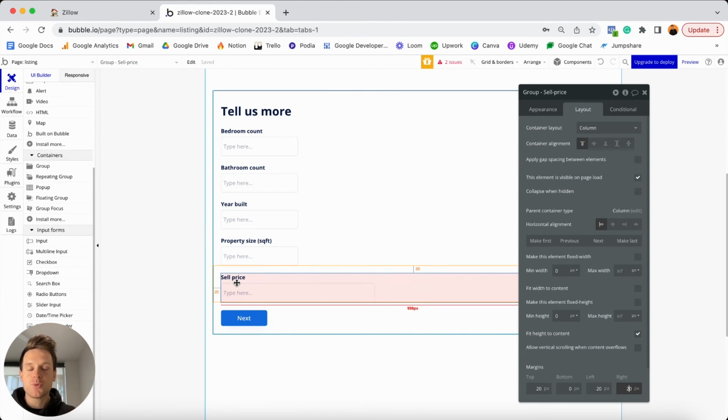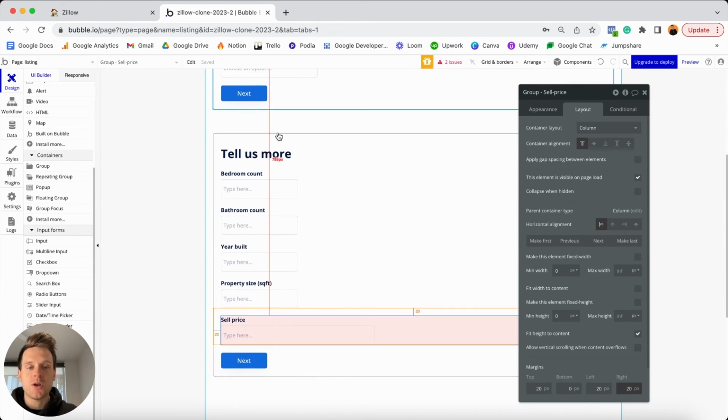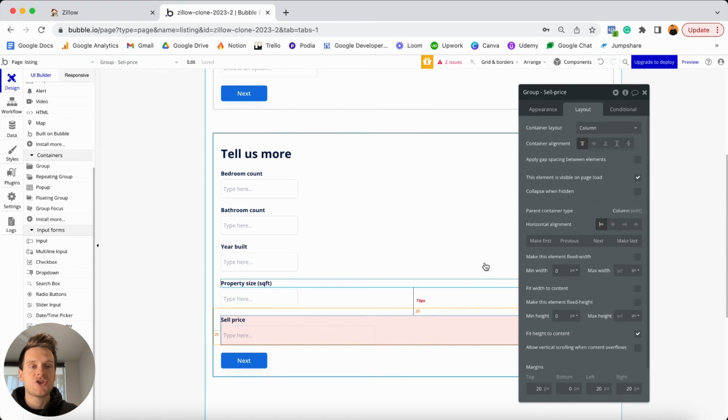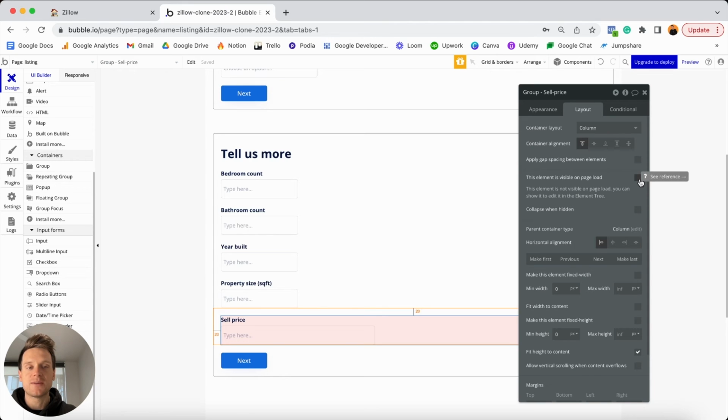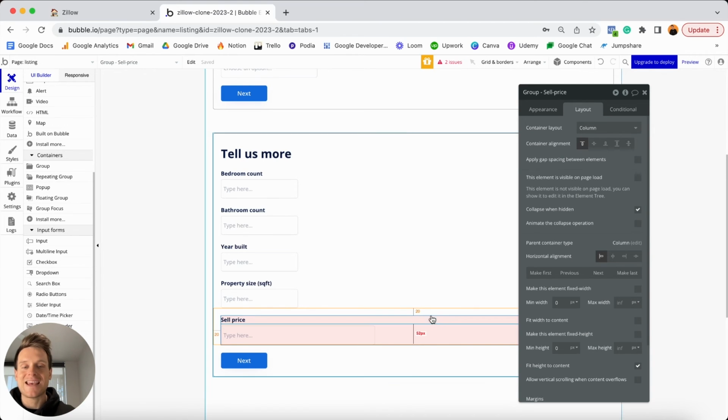But as I mentioned when I first talked about adding this group onto my page, I don't want this group to always be visible. I only want this group to be shown when someone selects that the listing type for this property is a property that's going to be for sale, not for rent. And so what we're going to do on our red group here is just head to our layout tab, and we're actually going to unselect that this group should be visible when the page is loaded. I'm also going to select to collapse this group when it's hidden. So that way when it's not shown, it doesn't take up any empty space within our second white group here.